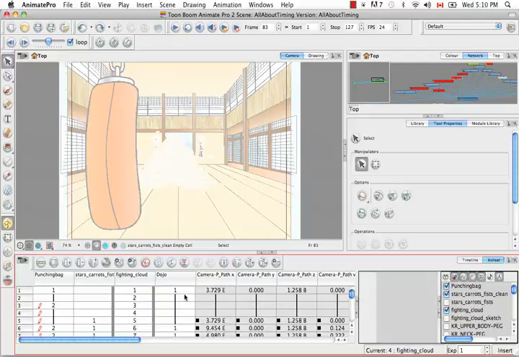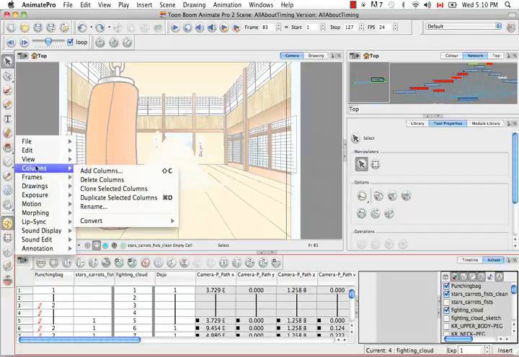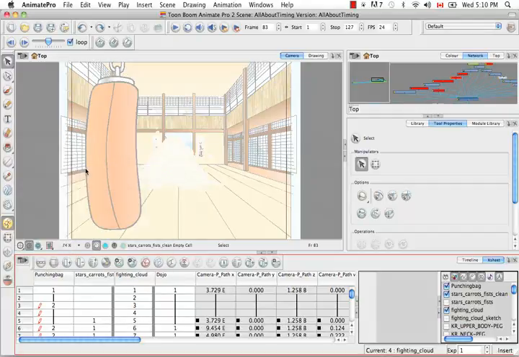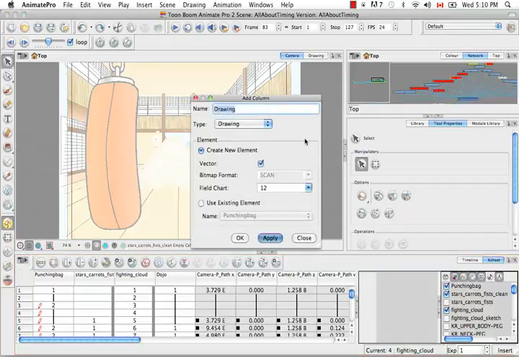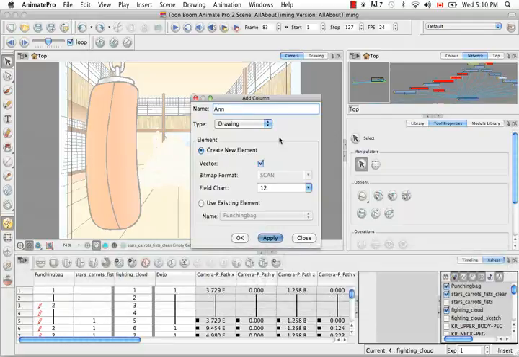To add an annotation column, all you need to do is go to the X sheet view menu and select Columns, Add Columns. Then the Add Columns dialog box appears. You can rename your column in the name field, so I'm going to name it Annotation. And then from the Type drop-down menu, you can select Annotation, and then say Apply.